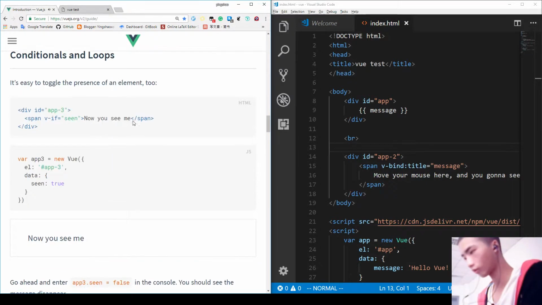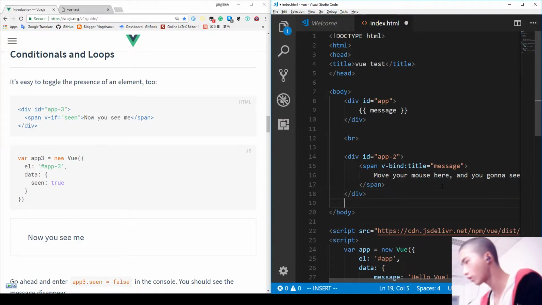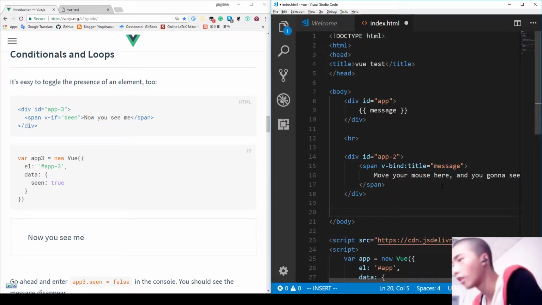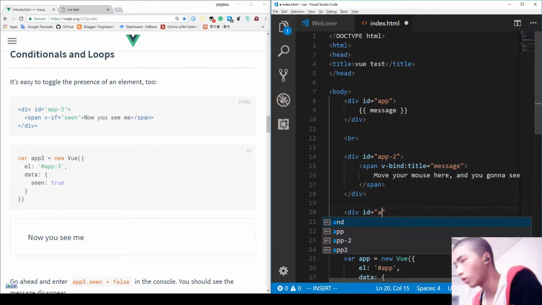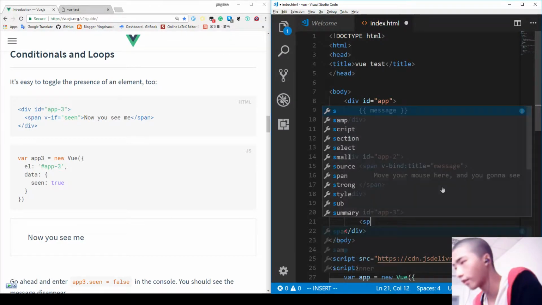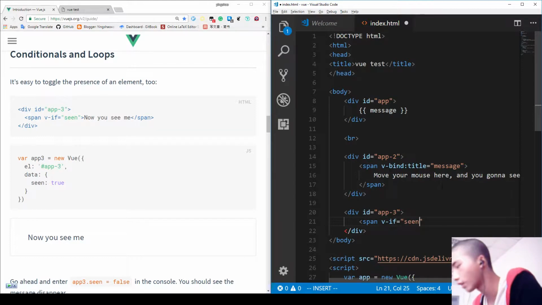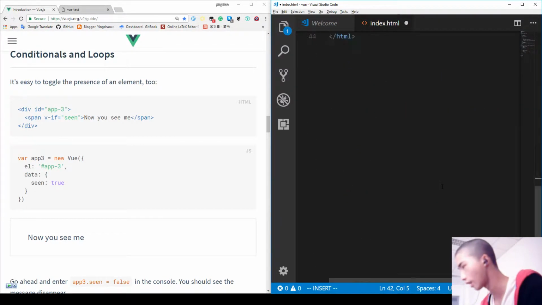Toggle presence. Wow. Now, as you can see, we're gonna do something amazing. Let's first define a div id equal to app-3, application dash 3, span with v-if seen. Now you see me, and write JavaScript code right in here.